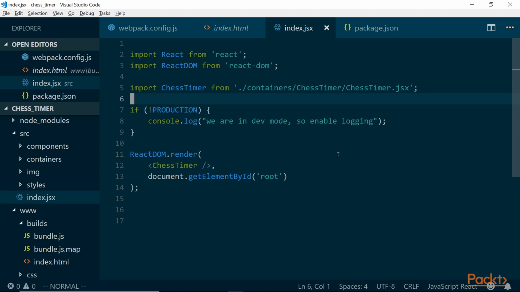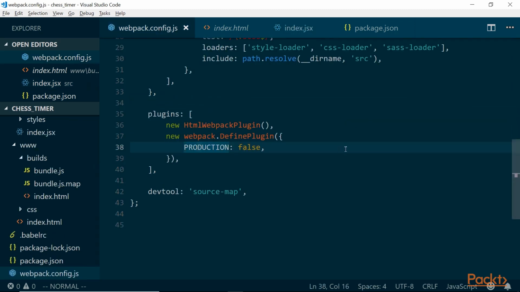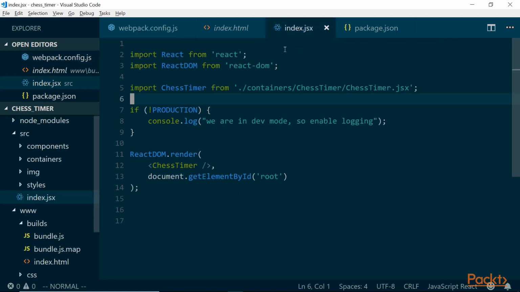I don't care. But when I say production true and I compile my code, I would prefer that I minimize the amount of logging I do. So using this if statement and using this production variable, I can enable or disable logging during production.